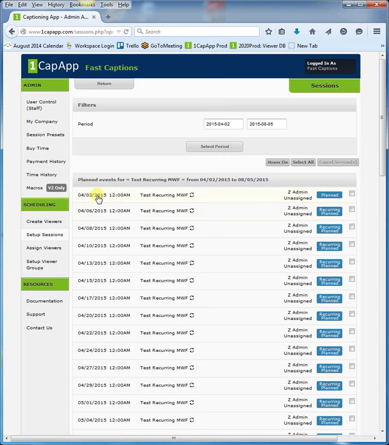So this one's on 4/3, which is tomorrow, and so the changes that you make to recurring only affect the recurring planned ones. You would have to go in there and change this yourself manually if you needed it done on this one also.